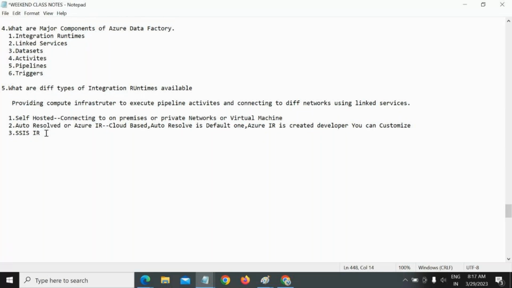What about the SSIS integration runtime? When we have SSIS projects on-premises, if you want to shift them into the cloud and schedule them inside Data Factory, we have to use this integration runtime. So SSIS IR is for lifting and shifting your SSIS packages into the cloud environment.